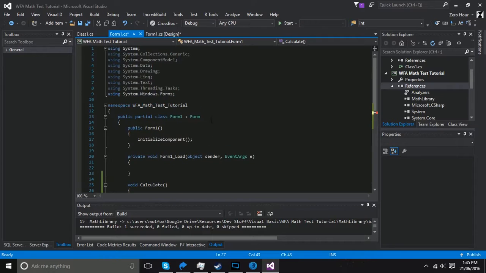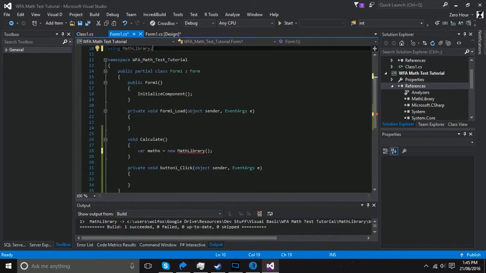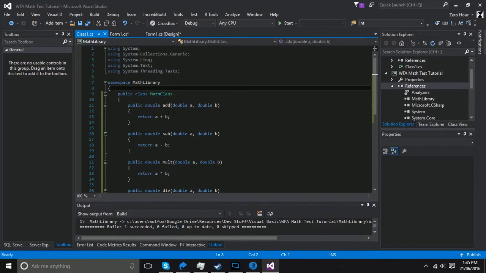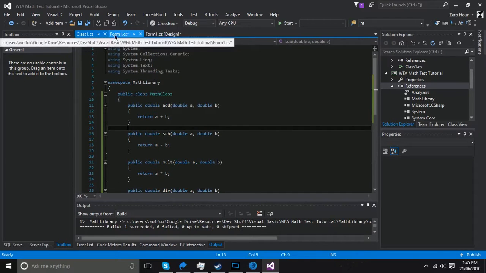Wait a minute, that's not right. Hold on. Using math library, that's better. This way you don't have to say math library dot math class. So we'll say math class. And so now we've instantiated our new math class object. So we have all of the methods from our math library now in here.